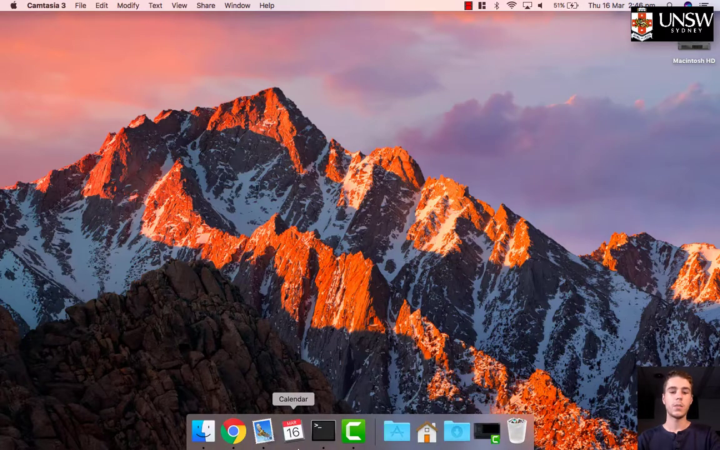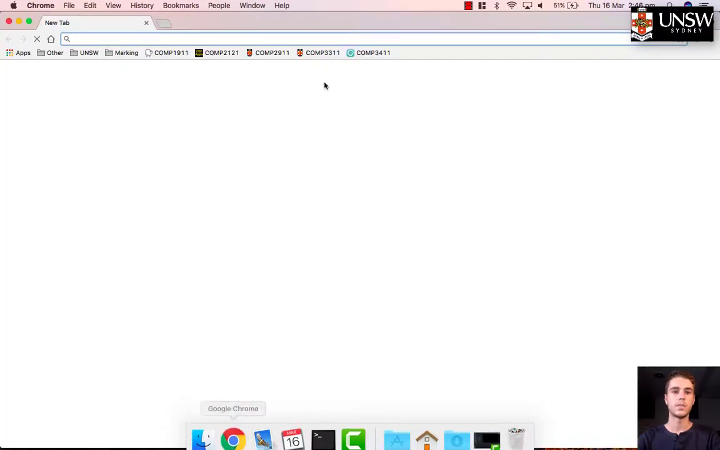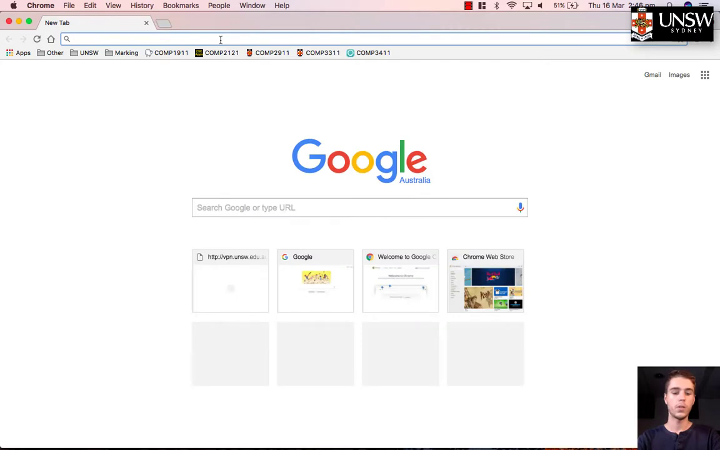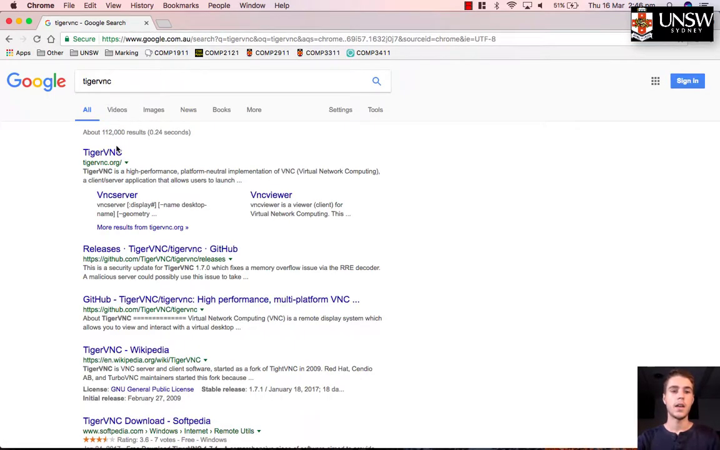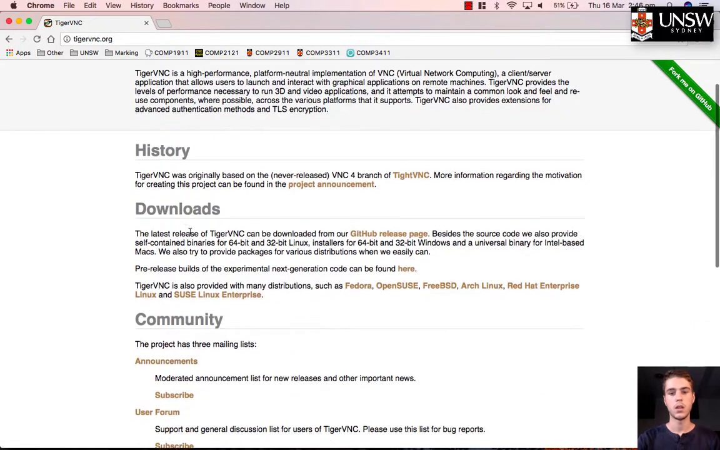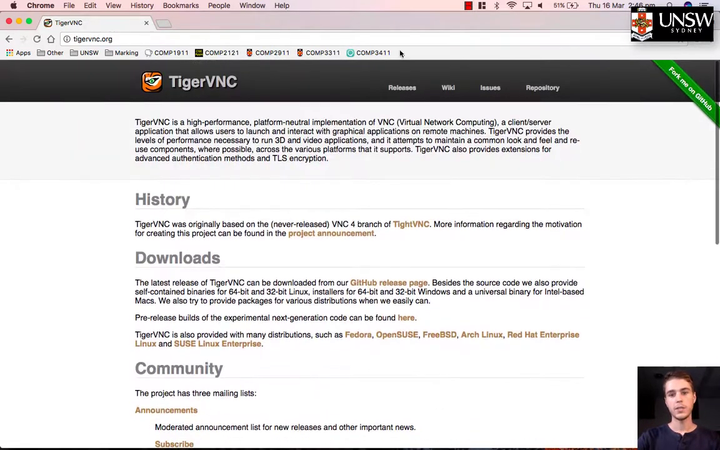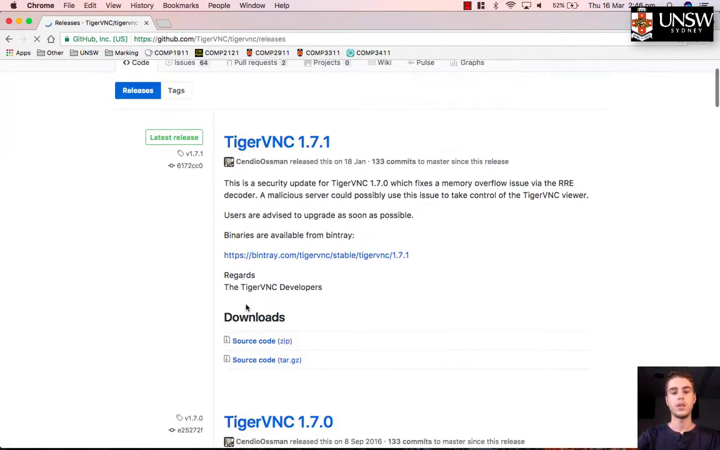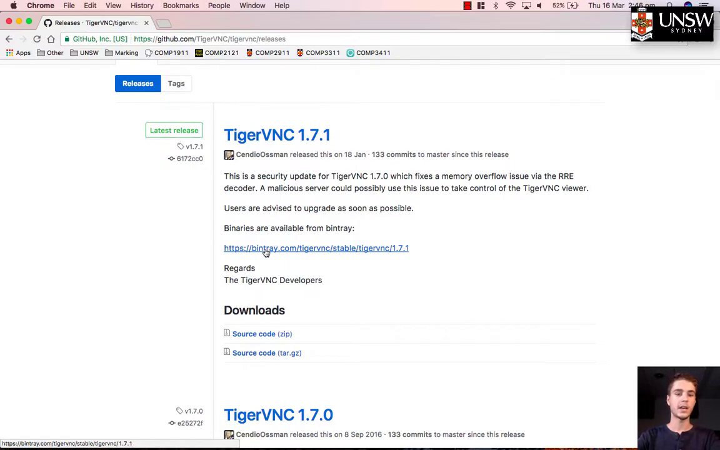To download the client, we'll go into our browser. We'll Google for Tiger VNC, and it should be the first link. Once there, go down to Releases, and you should see a link to download binaries.